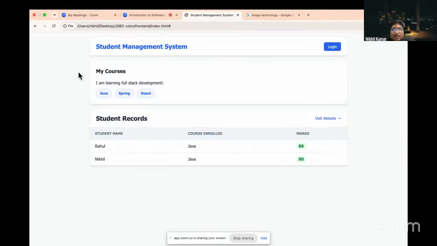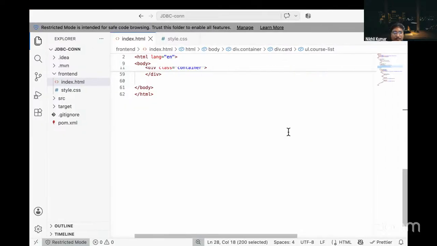What is JavaScript? We have learned about HTML, we have seen the CSS part here as well, but what is JavaScript? Currently if we try to click on this button, it cannot do anything. If we click on this visit website, it will not do anything. So to add functionality inside our front end, we use JavaScript. We use JavaScript to add functionality to our website. Clear?